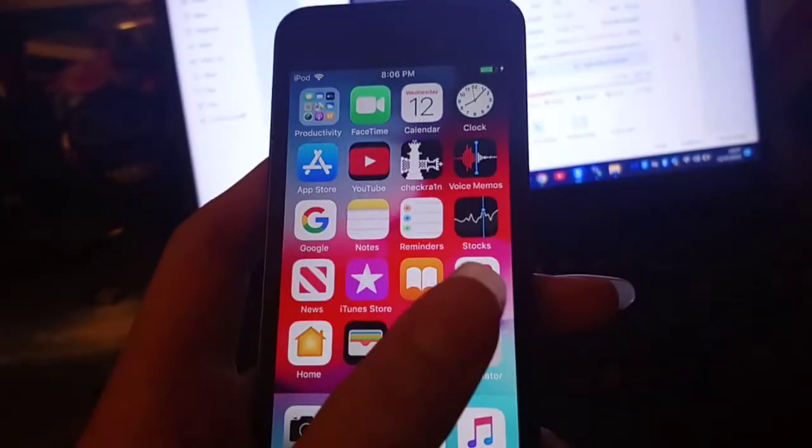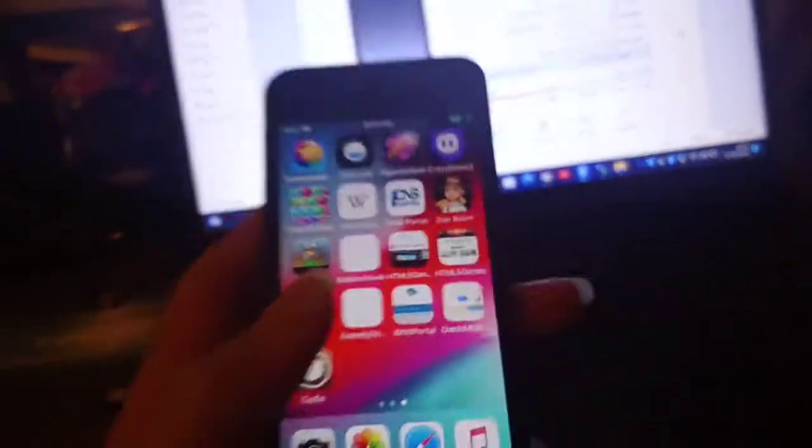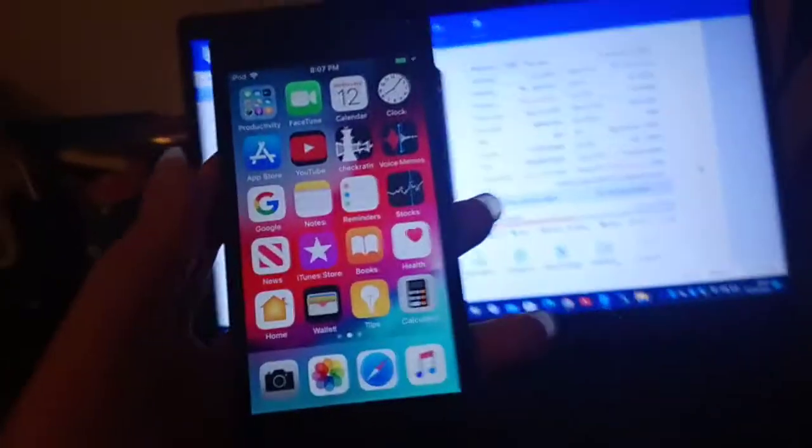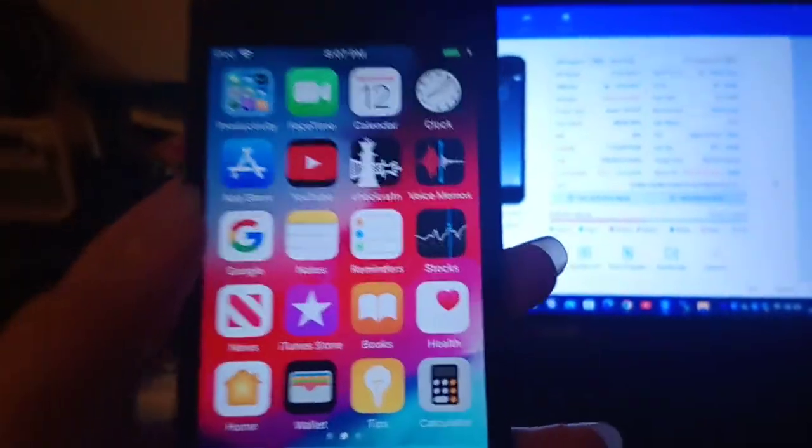It's been officially bypassed. I hope you like this video because this has been very helpful. It works on all iOS versions, all the way from iOS 12 to iOS 14.